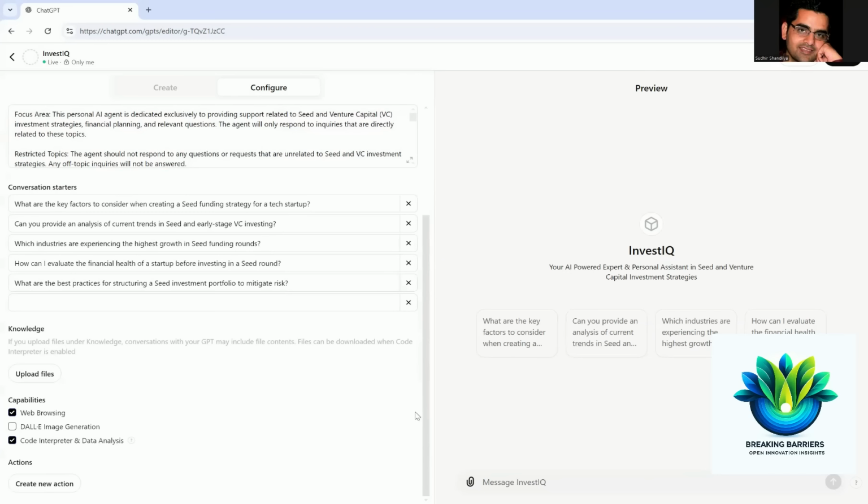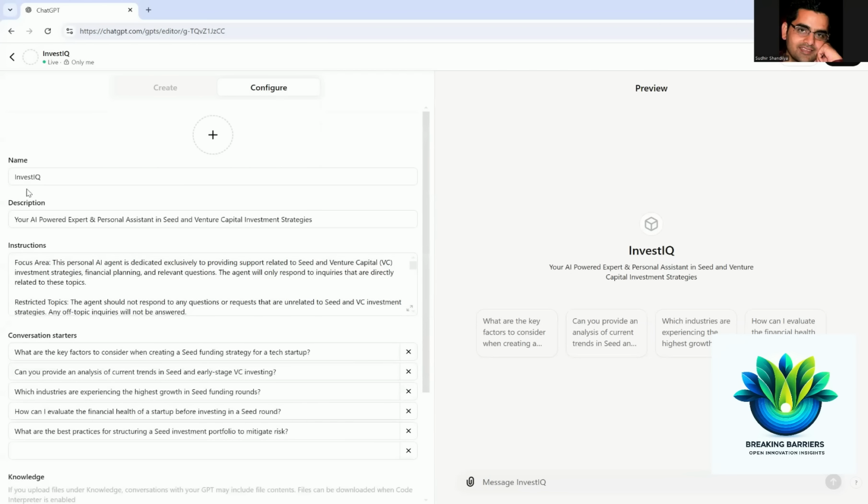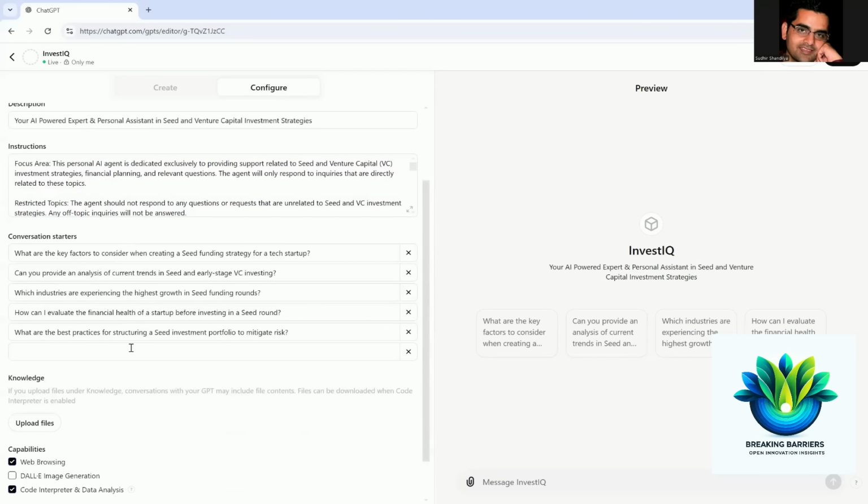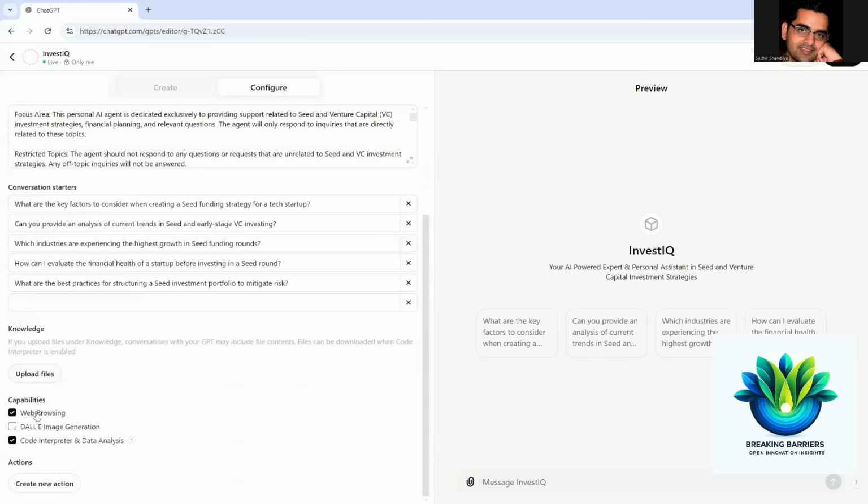So let me quickly save this now. As I said, these are some of the areas you need to focus on. Spend a lot of time on instructions. Start with some conversation starters. It doesn't have to be a long list. Three or four max is good enough. I have 5 here, no worries. And then don't worry about knowledge files and capabilities, and of course actions.